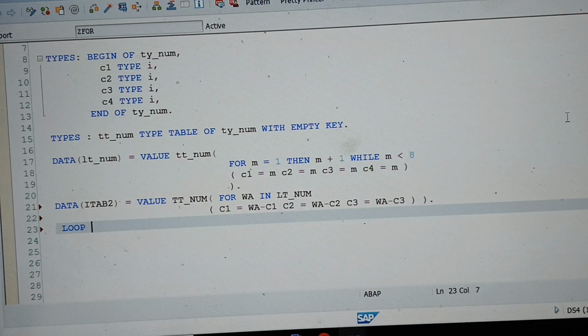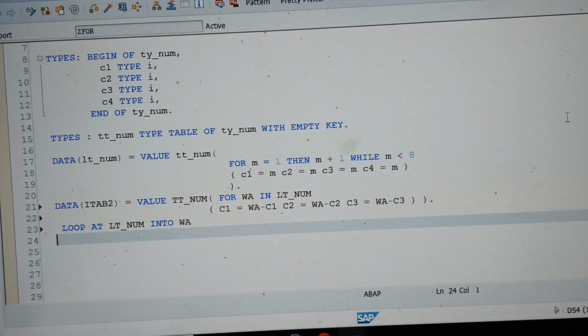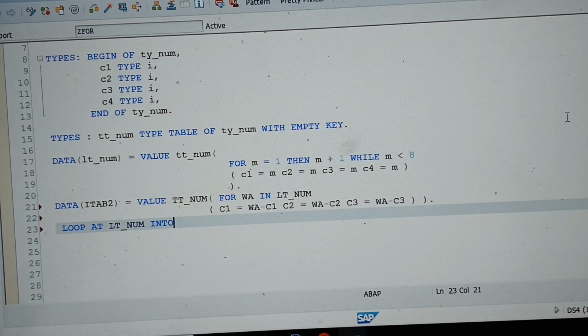So this is the alternative way of what we used to do earlier. We used to loop at lt underscore num into work area, and then we used to write c1 equal to work area dash, and then we used to append. So this was the conventional way, and now this is the new way. So hope you understood this.